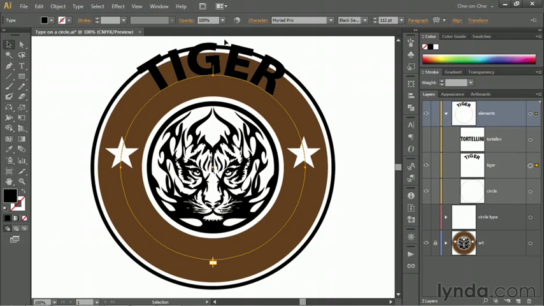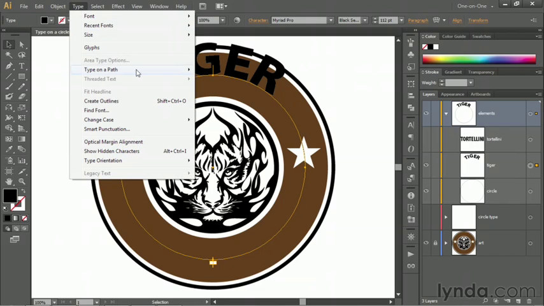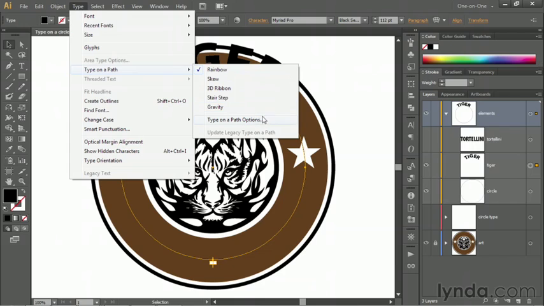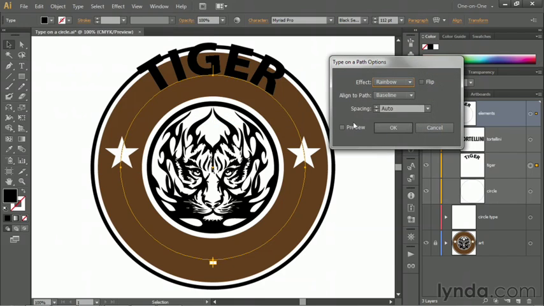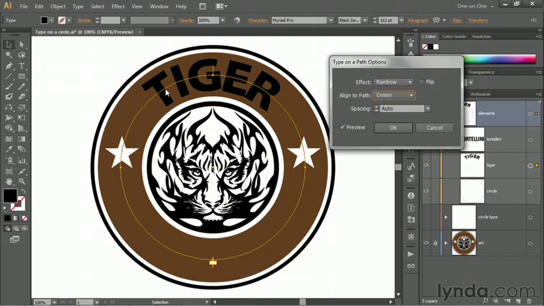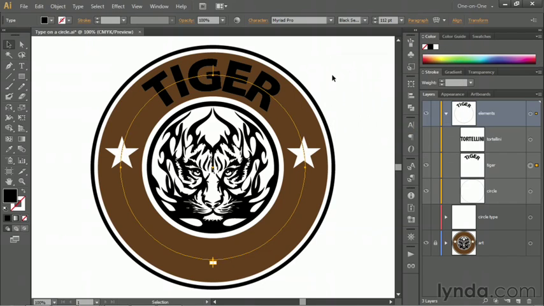The next thing we need to do is align the text vertically so that it's centered along the circle. You do that by going up to the Type menu, choosing Type on a Path, and then choosing Type on a Path options. That'll bring up this dialog box. Turn on the Preview checkbox so you can tell what you're doing, and then switch Align to Path to Center instead of Baseline, and you'll exactly vertically center that text. Click OK. And by the way, everything I'm showing you works best when you're working with all caps, which is most likely when you're creating this kind of design.